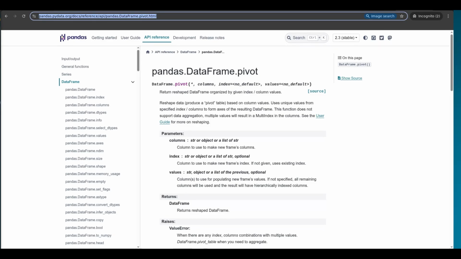Basically, the pivot method is used when you want to reorganize or reshape the data within your data frame, and you want to use the unique values in the columns as the new column headers and basically reshape the data frame. The resulting data frame is called a pivot table. This method has three different parameters.